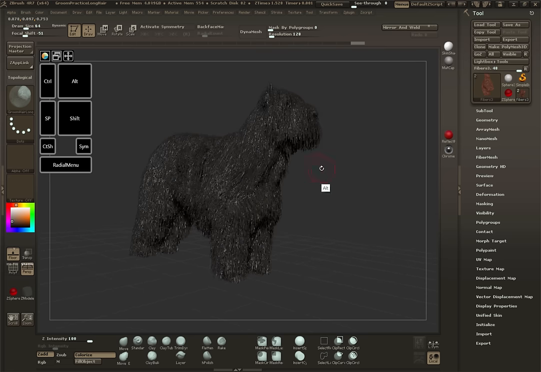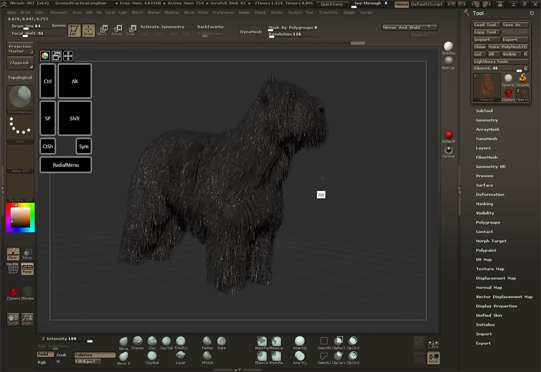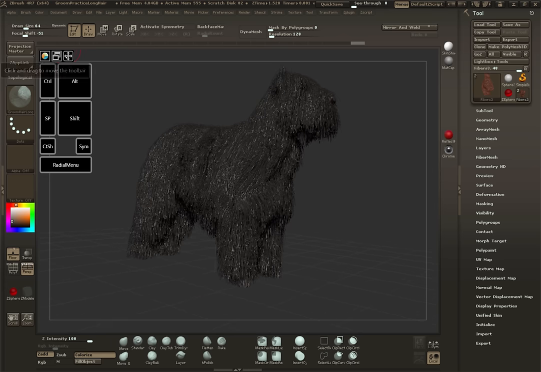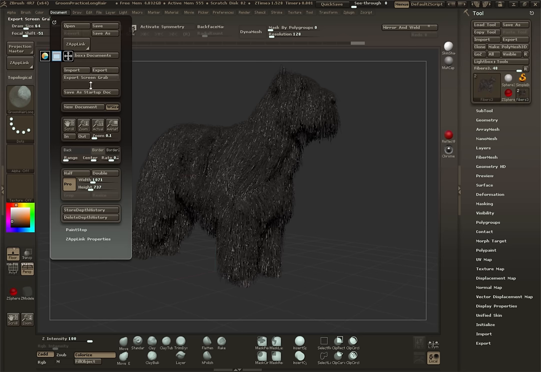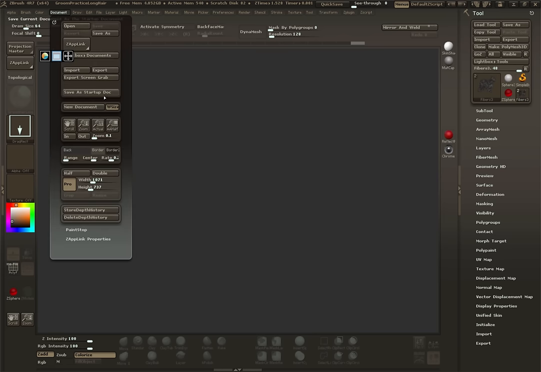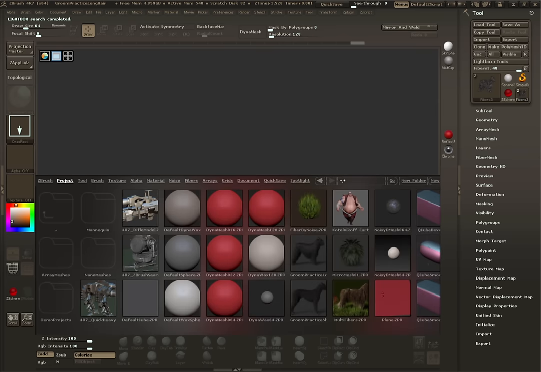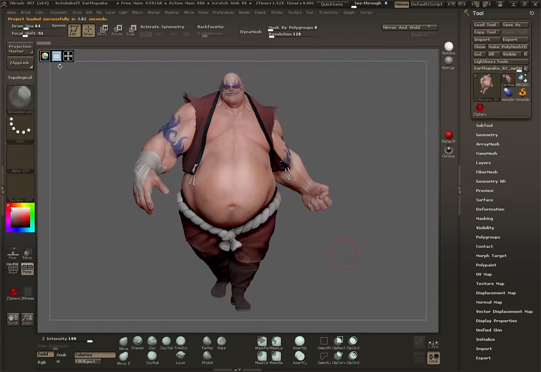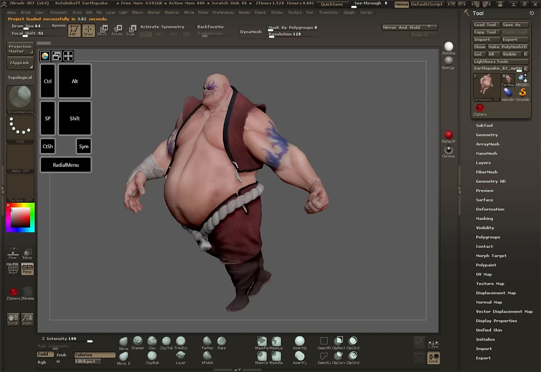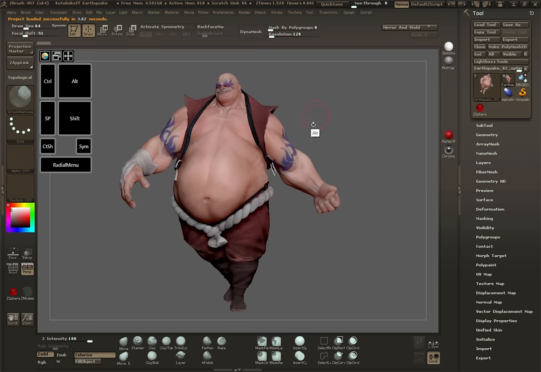So there you can see, just using the Alt button here, I can move around the screen quite easily. So let's try something else. New document. Let's just load in this guy. Bring that back. So yeah, there we go. He's again spinning around really nicely.